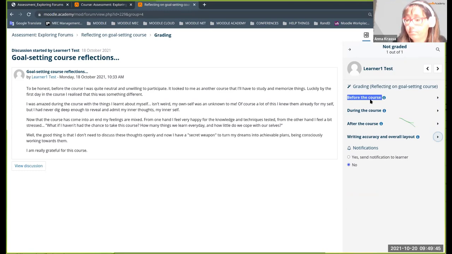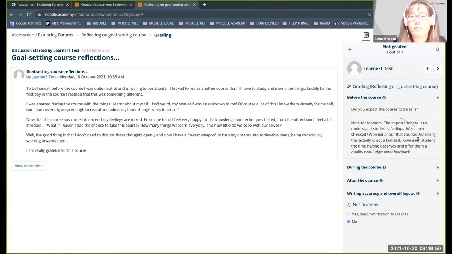So before the course, if I click this information button, I will be able to see the description created for learners: did you expect the course to be as it is? And a note for markers: the important thing here is to understand students' feelings. Were they stressed, worried about the course? Assessing this activity is not a fast track. Give students the time that they deserve, and offer them quality, non-judgmental feedback.